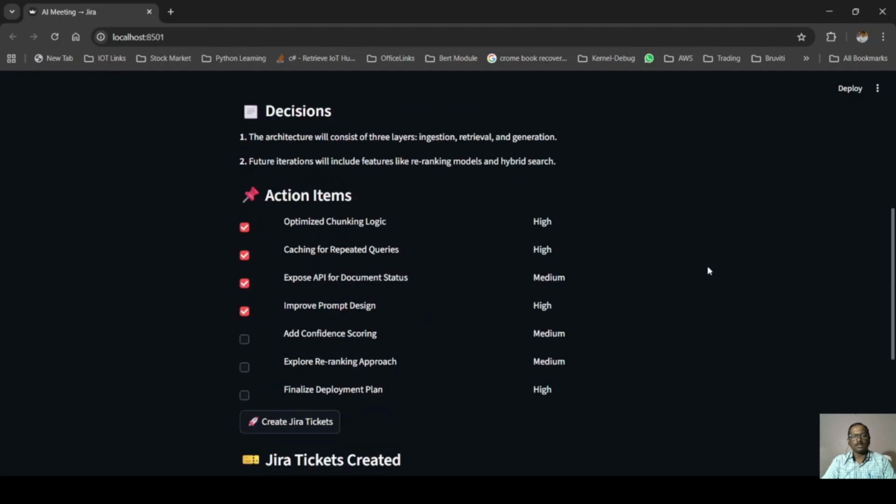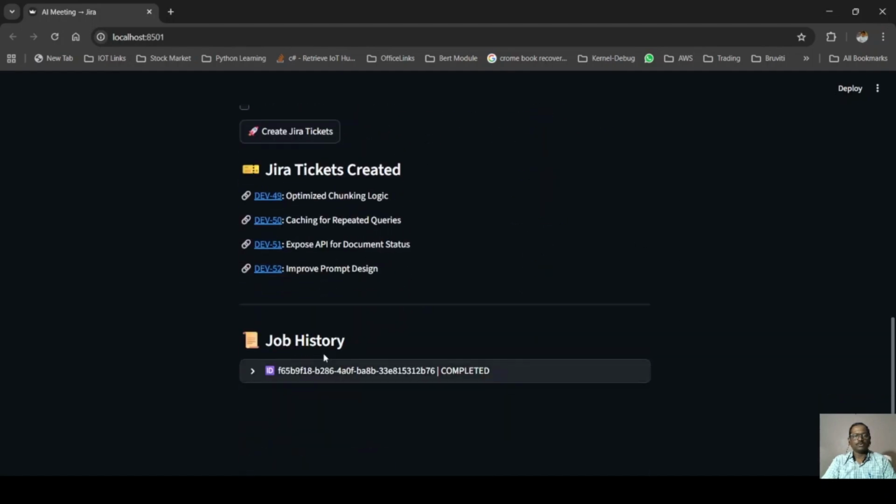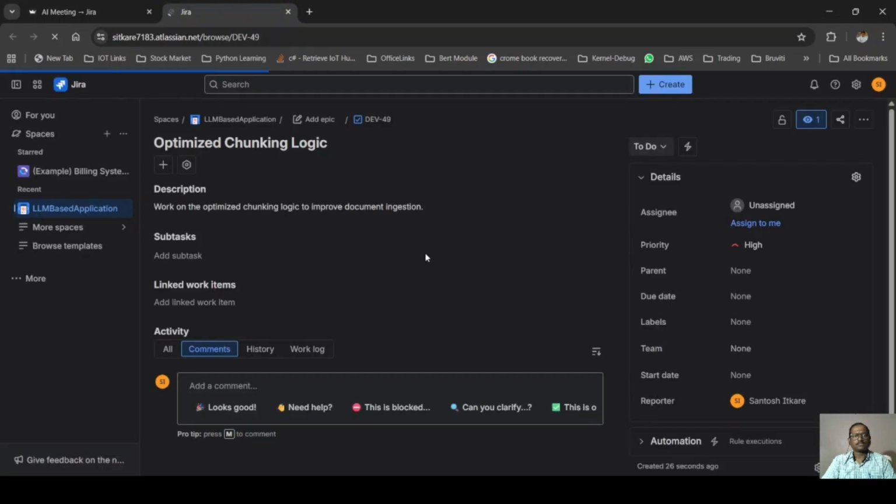Here you can check that 4 Jira tickets got created. These are the actual Jira tickets created from the meeting discussion. You can click here, and let me check if I can show you here. Yeah, this is the ticket that actually got created in Jira.